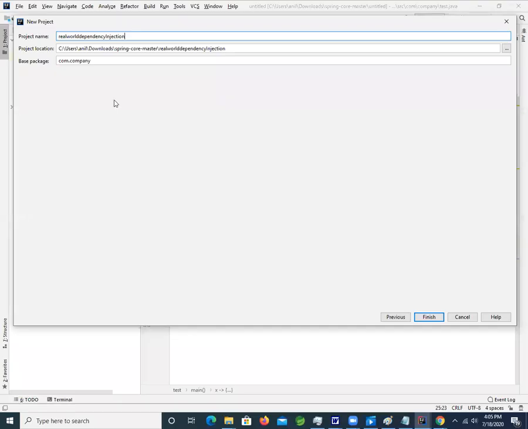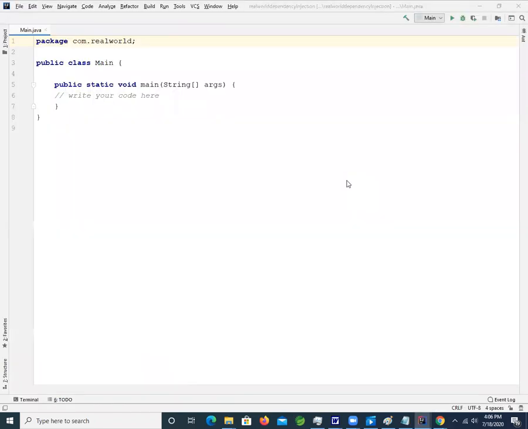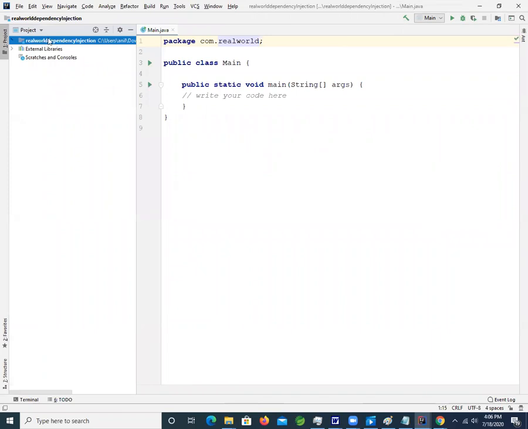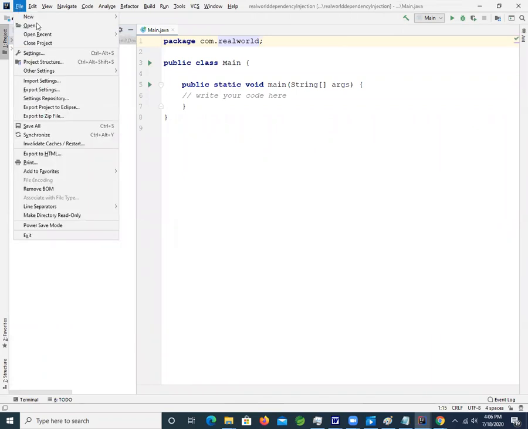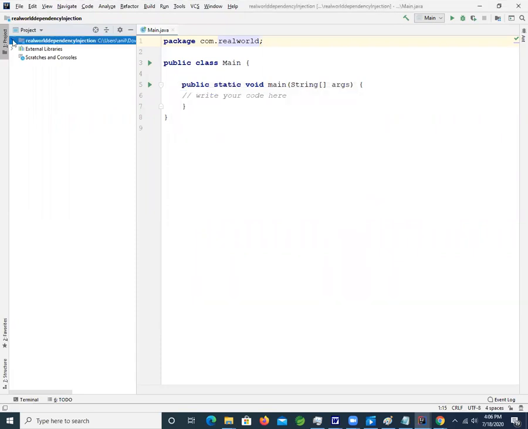So we are going to create a project, real world dependency injection, and then our base package will be com.realworld, right? Let's finish this. And then new window. Then what we're going to do is we are going to say file open. So we have an option to import here, right?